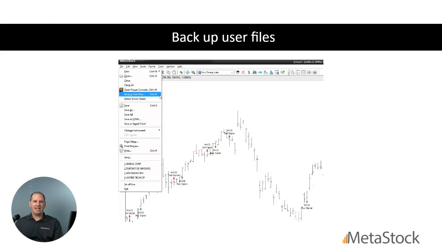Okay, so backing up user files. So this one makes it so, let's say you have smart charts, you have custom formulas that you've made, you've got lists that you want to back up just in case. So it's always a good idea to back up your data. You always hear it's very, very good. One of the things is it's always been difficult to do that.